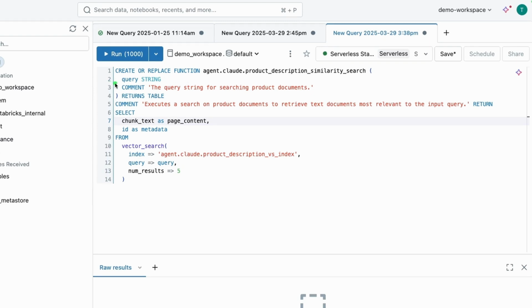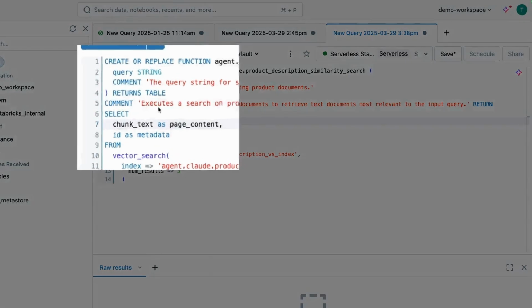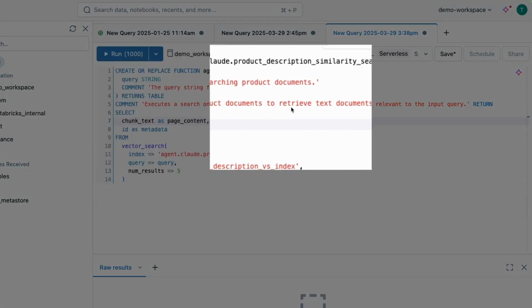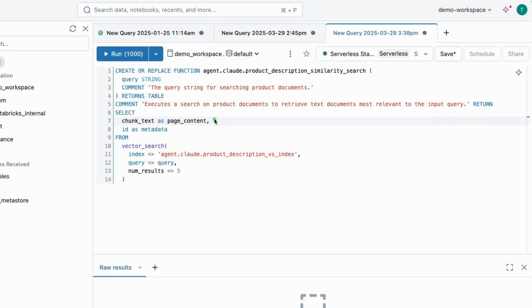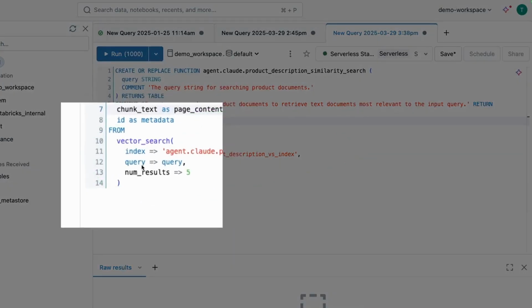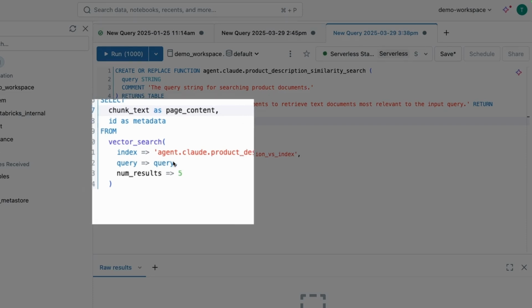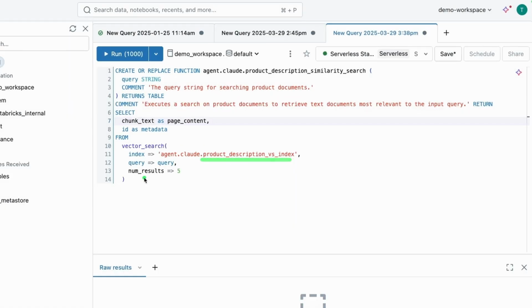So we again define an input parameter, which is the query string for searching the actual products. And we give the function itself again a description right here. So we say it is executing a search on product documents to retrieve documents most relevant to the input query. And again, this comment is important to explain to the agent what this function is doing so it can figure out when to call it and when not to call it. And then the actual implementation is very straightforward here. We call this vector search function, and all it needs is the vector search index, our input query, as well as how many matching results to return.